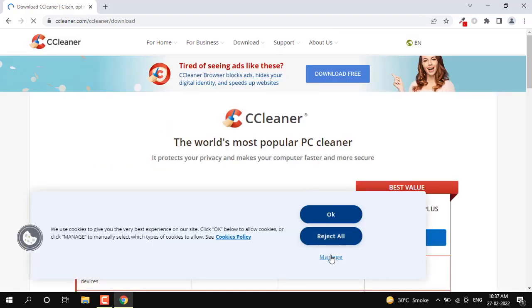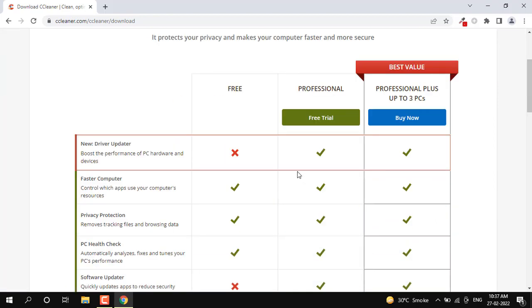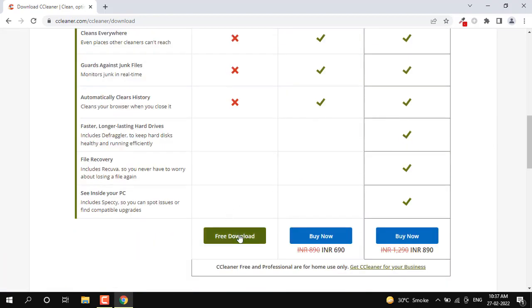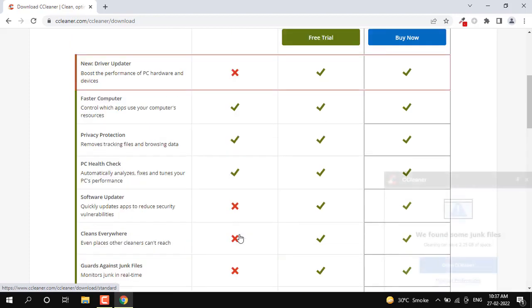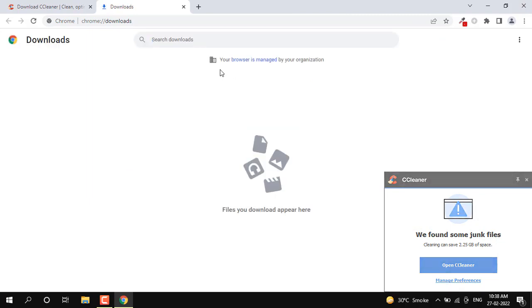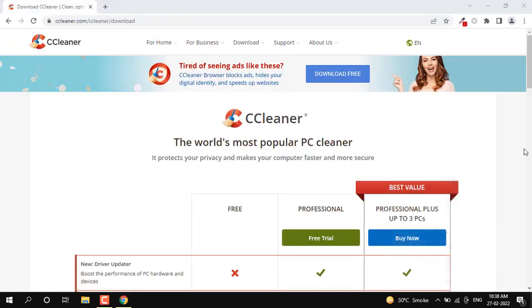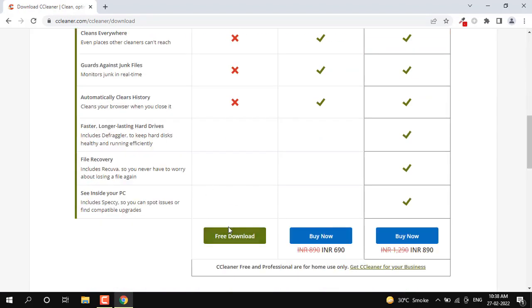Then press OK, then choose free download CCleaner. Okay, so after this step, go to downloads. You will have a downloads folder in your PC. So let's show it practically.